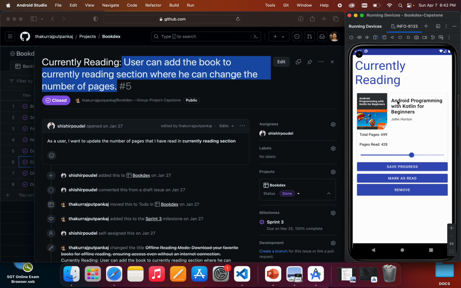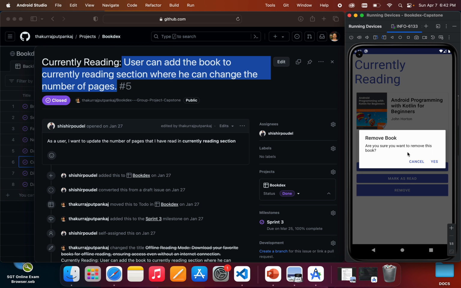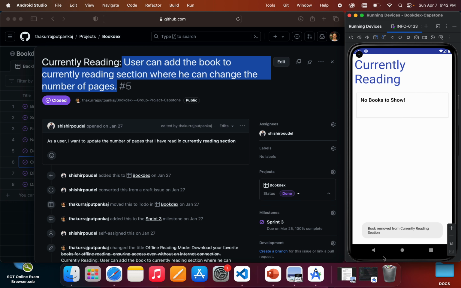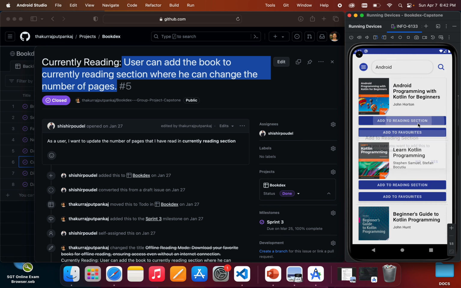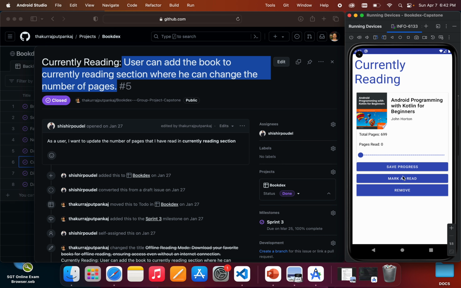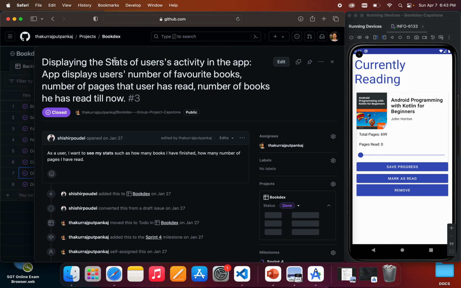And if I want to remove it, I can just tap the remove button. If I say cancel, nothing happens. If I say yes, there we go, the book gets removed. And I'm gonna add this to the currently reading section for this mark as read feature, which I'm gonna showcase in the next feature, which is displaying the user stats.